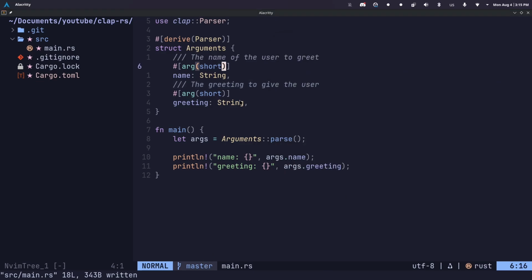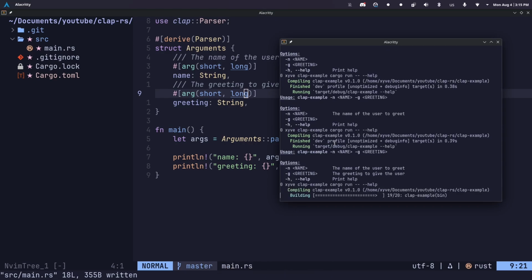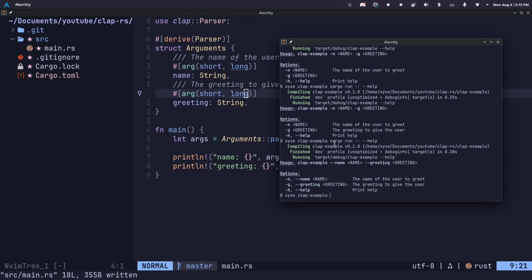What we can also do is do long here. Now when we add long, the full name with the double hyphen, we can pass the argument by doing --name also. Let's do name.